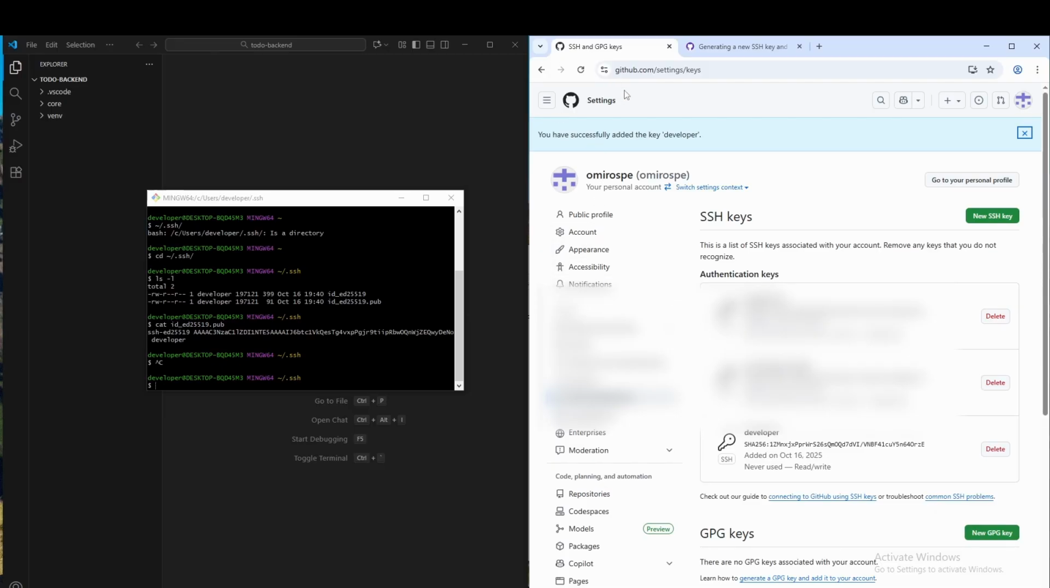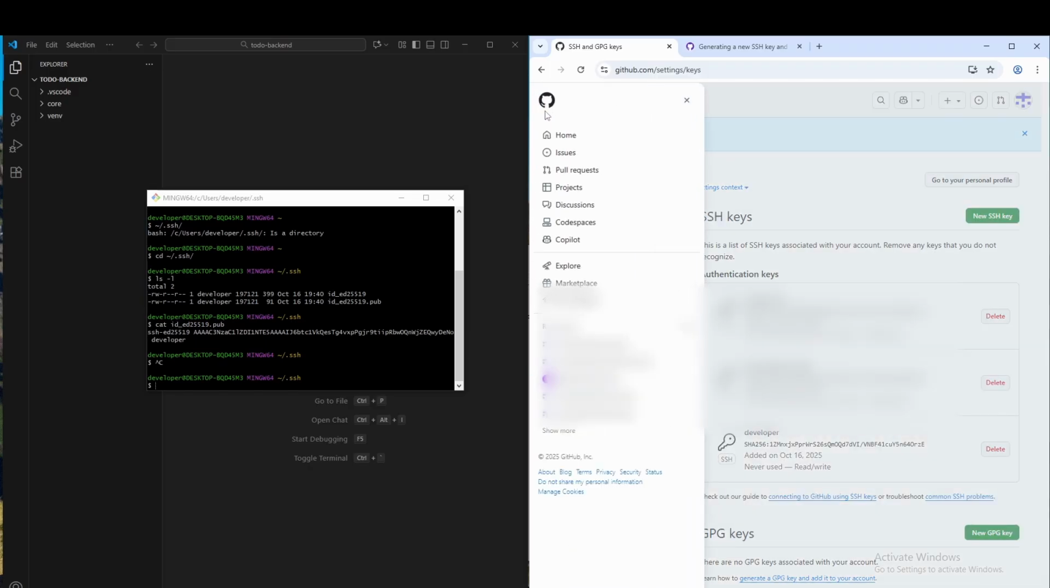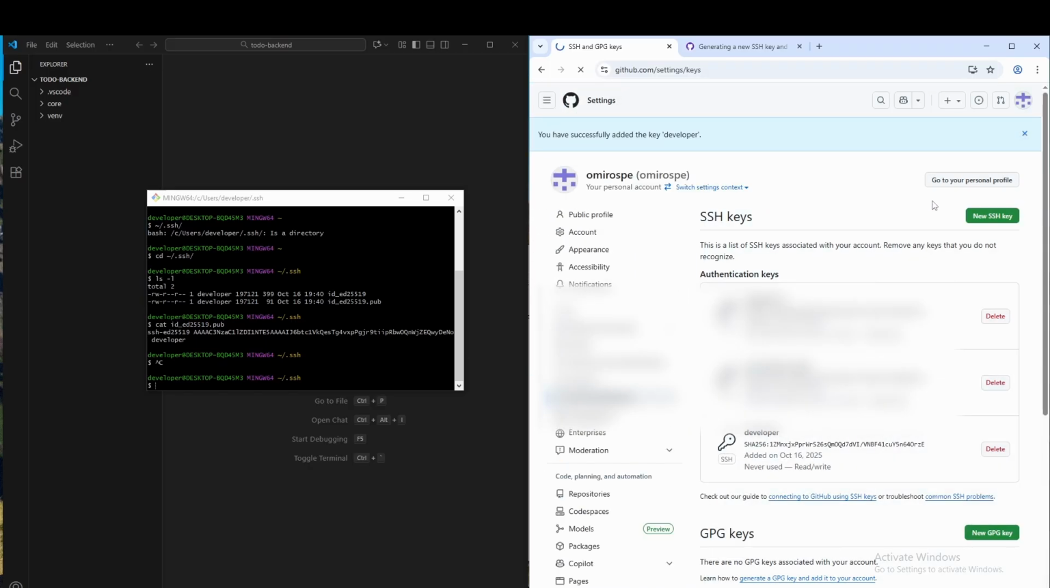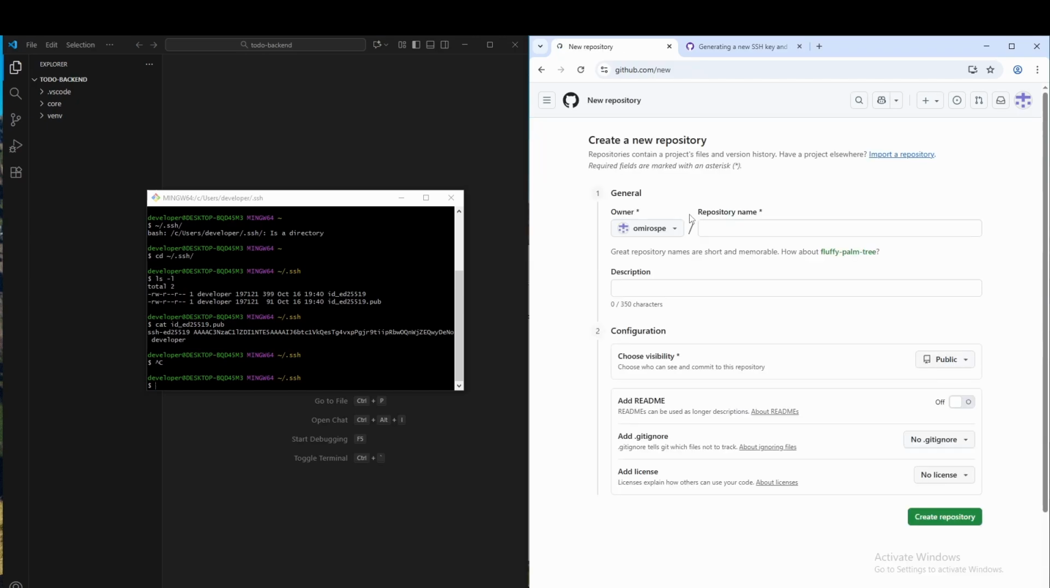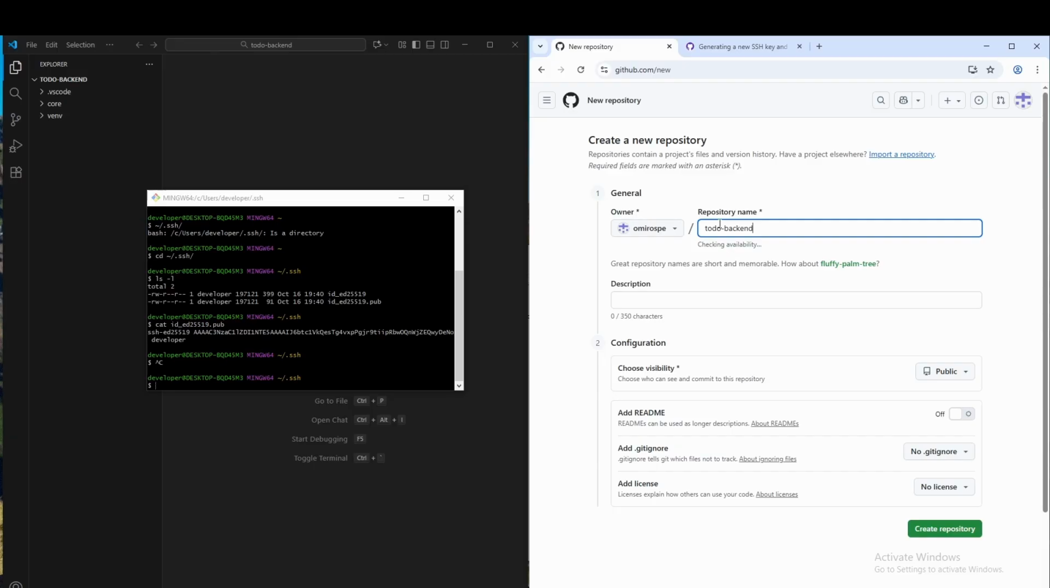Now we have added our public key to GitHub, and let's create a repository to save our code. So I'm going to go home, new, and let's name this todo-backend. I'm going to leave it as a public repository so that everyone can see this. Let's not add the README and .gitignore, we'll do both files manually, it's nothing. And let's create the repository.